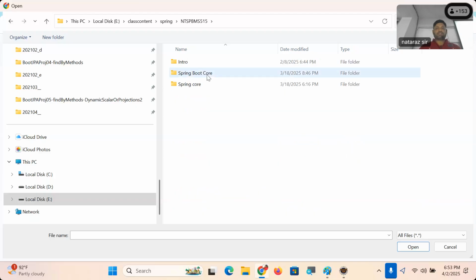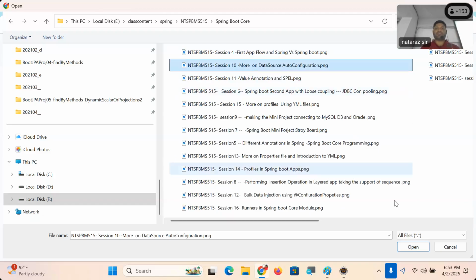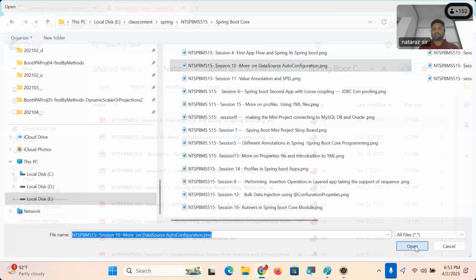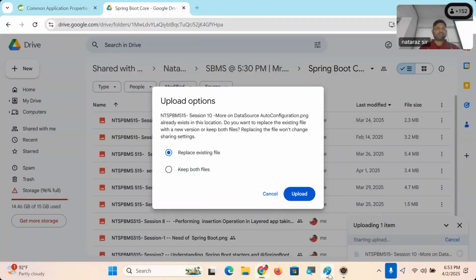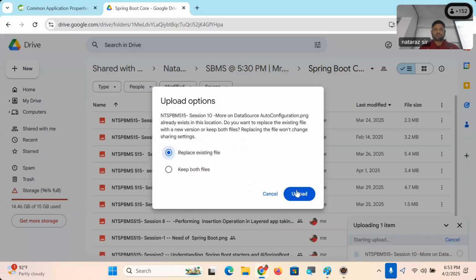Where is this? 5:15 Spring Boot Core. Next. More on data source auto configuration. Am I right? Yes. Let me save this document, guys. Already done.